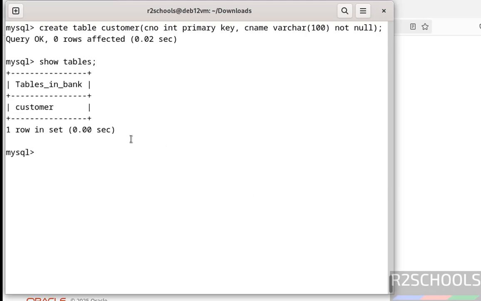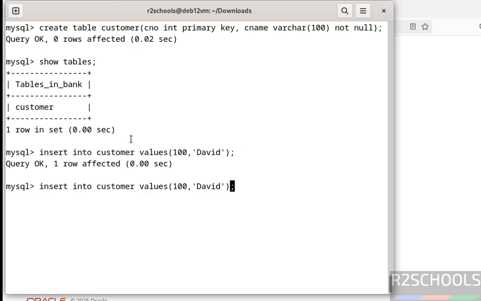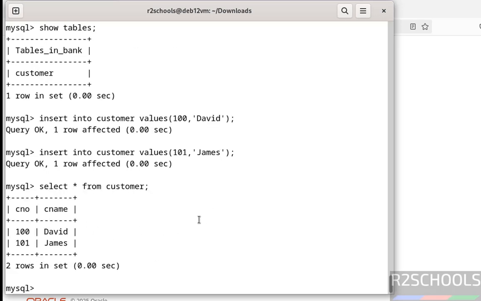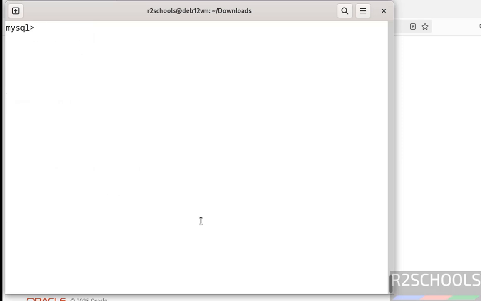Let us insert some data into this table. Insert one more row. Let us verify the data. See, we have inserted these rows. Okay, Control L. Now we will create a user.